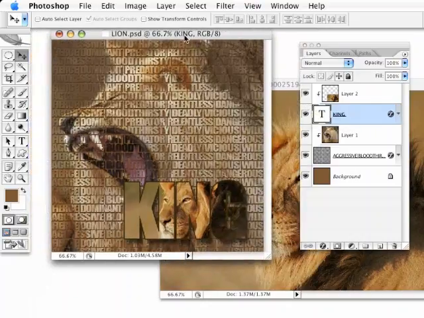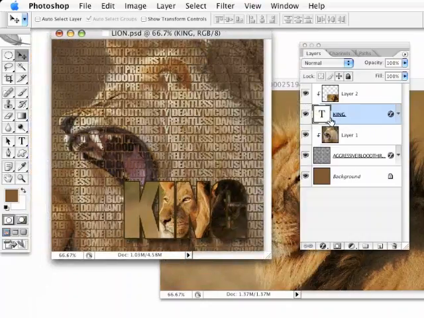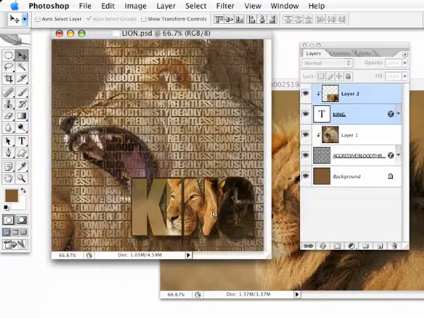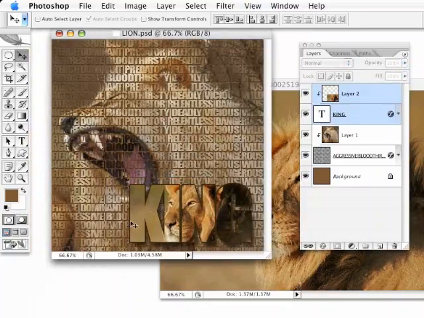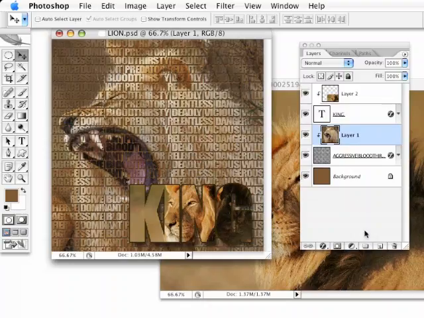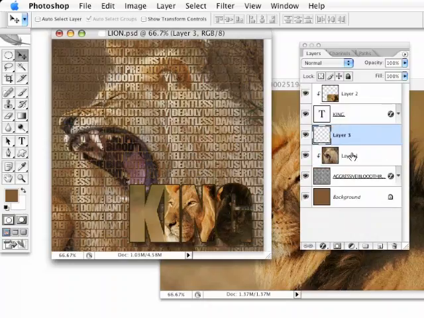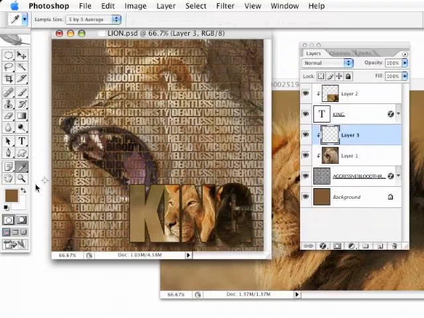So, with that text in place, I want to get a little bit more interest down here. I want to kind of fade from a color to the image up here a little bit. So I'm going to click on this layer of the lion that's masked inside this text here, and I'm going to create a new layer right above it. I want to make sure it's part of that clipping group, so simply Alt or Option click between those two layers.